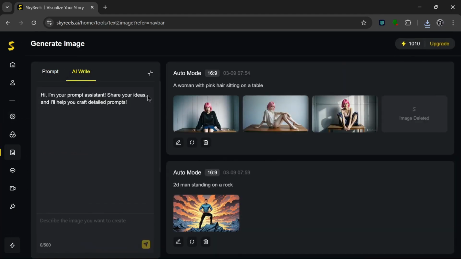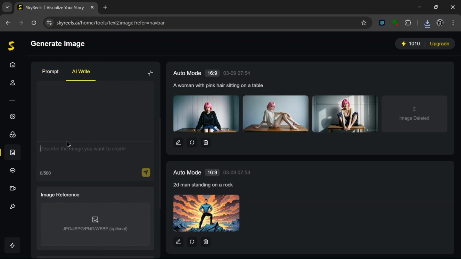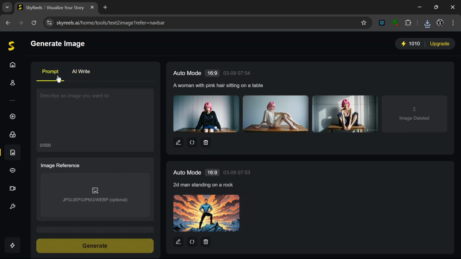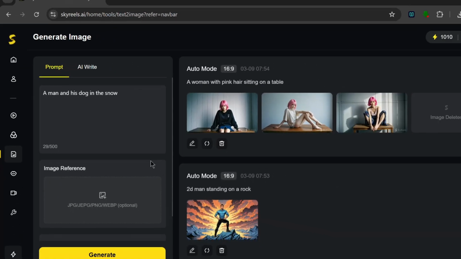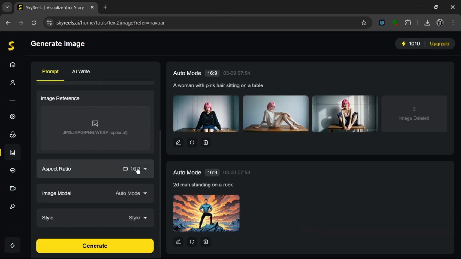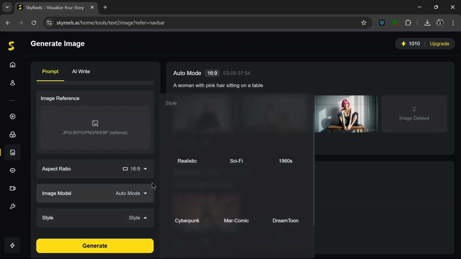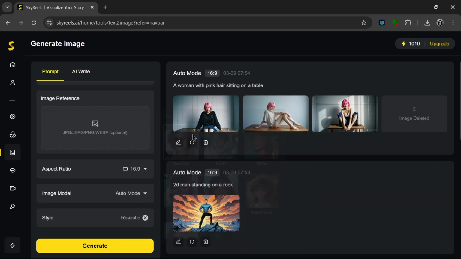There's this new AI write feature, in which you can come here and describe your prompt, and the AI would help you modify it and create a more detailed prompt. So first of all, let's generate an image from just a prompt. Let's say something like this. Then over here, aspect ratio left at 16:9. The image model left at auto mode. The style, as you can see, there are different styles you can choose from, but we can just leave it at realistic, and then hit generate, and see what it does with that.